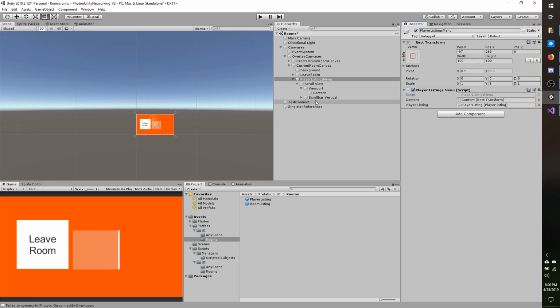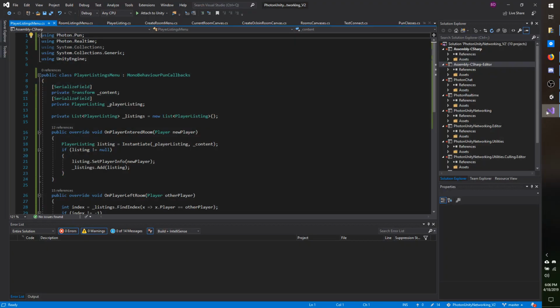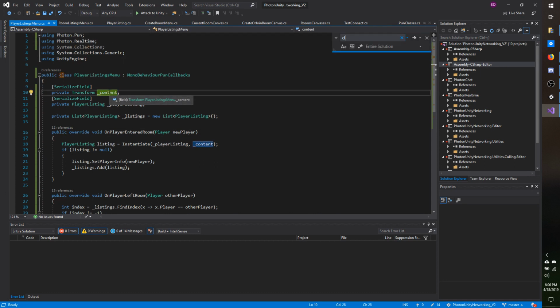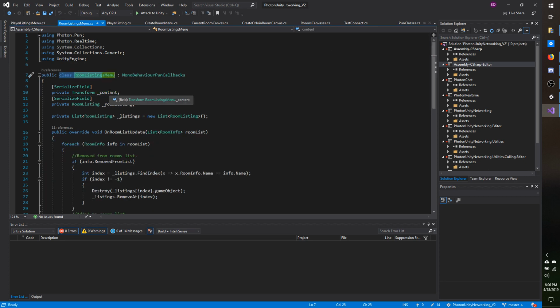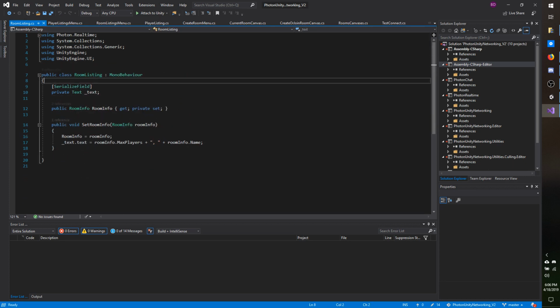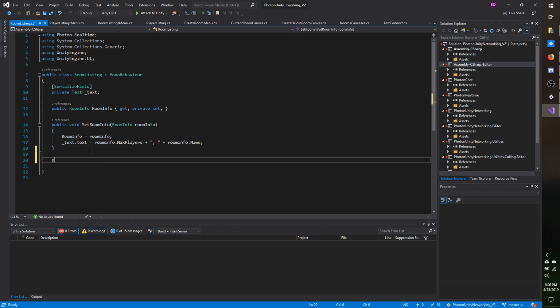To do so, let's go ahead and head back to Visual Studio. And then let's open up the room listing, which doesn't appear to be in one of my recent tabs. So I'm just going to do a search for room listing. There we go. So I have my class room listing open, and I need to add an on-click function. So I'm just going to do public void on click button.